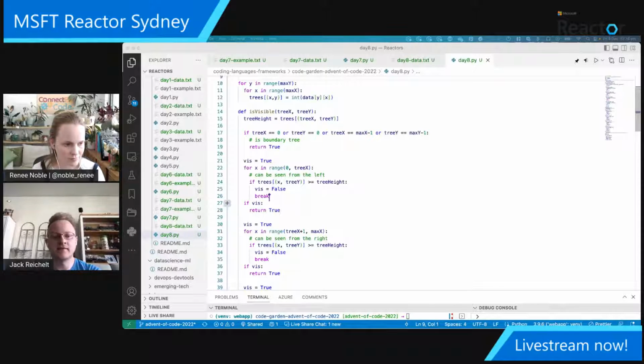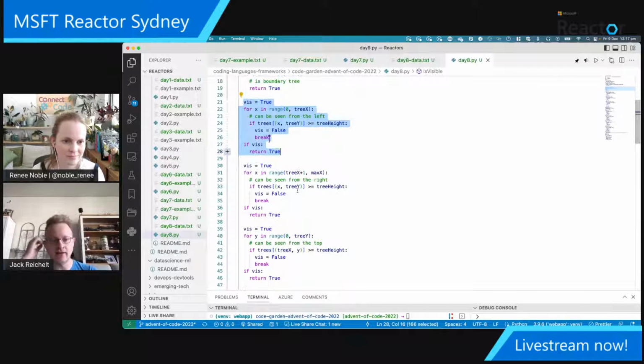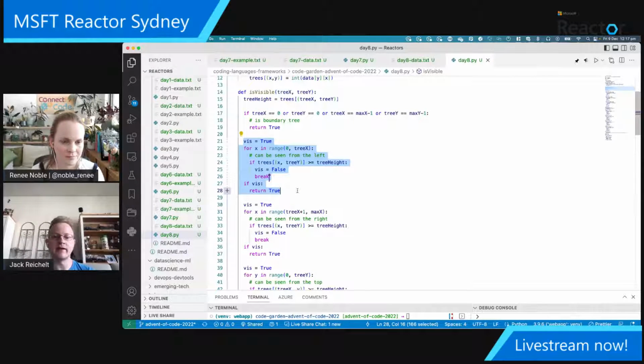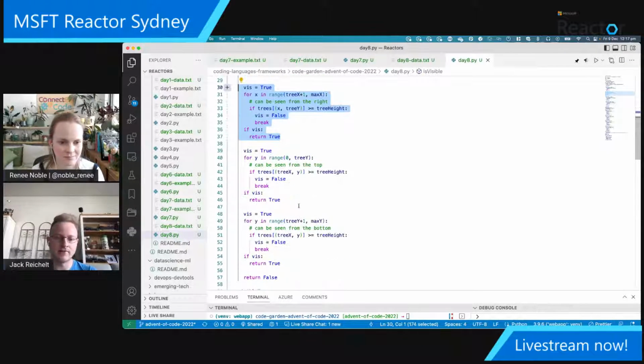And then I basically have the same code 4 times. There are neater ways to do this, but it's fine. It was easiest just to copy paste and slightly tweak it. But we check all of the trees to the left and check if any of them break the visibility. Otherwise, if it's still visible to the left, we return that it's true because the tree is visible from at least one direction. Then similarly, we do the same for the north and from the right, and then from the top, and then from the bottom.